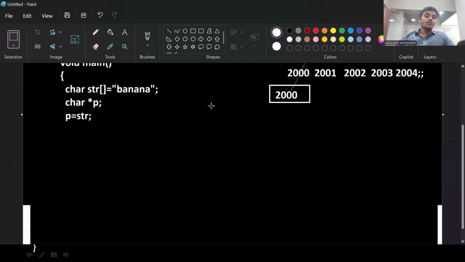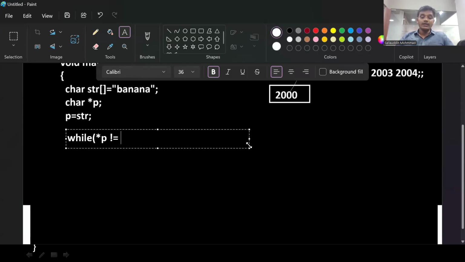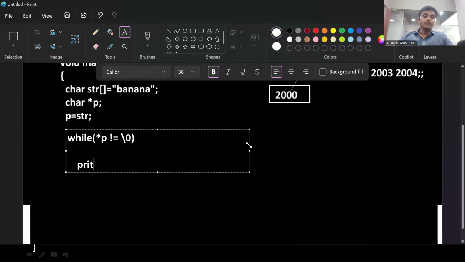Okay. So actually, I want to print by using the while loop and accessing characters. How do we access one character one by one? The pointer p should not be equal to the null character. Pointer p is nothing but you will get the first value. That first value should not equal the null character. Until we reach the null character, we should access the characters one by one, and we want to print.